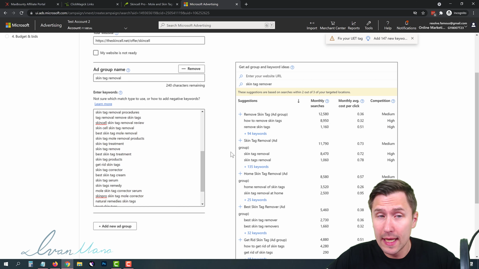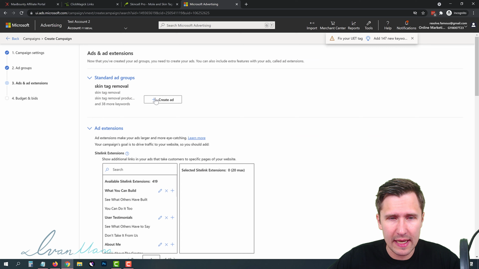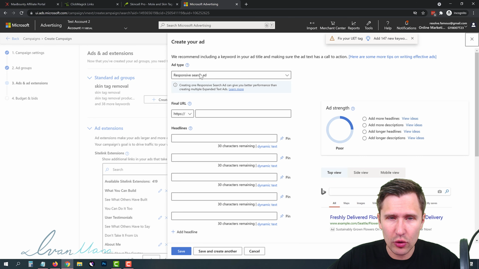So that's the idea. Now let's suppose we're happy with the keywords that we have here. We're going to scroll down, click save and go to next step. And now this is where we create the actual ad. So we're going to go ahead and click create ad.